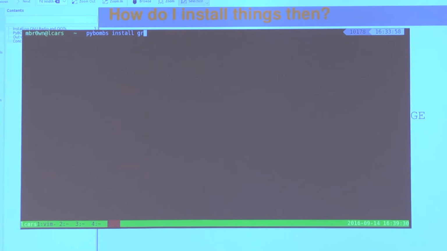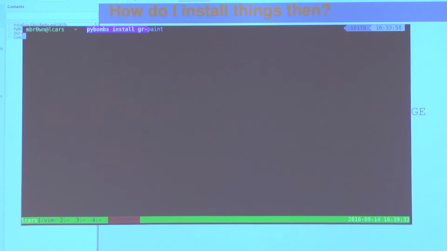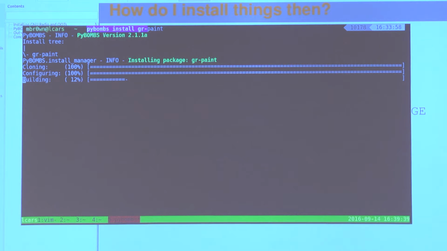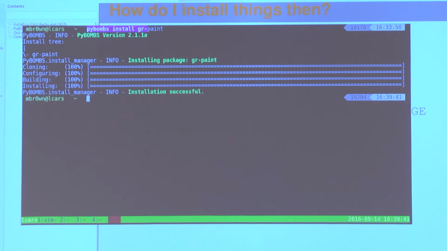Okay, I've already shown you a recipe, so I can skip this, but just to emphasize how easy it is to actually get stuff installed, I'm going to close this shell window and open a new one here. And let's say I want to install something like GRPaint. So this is literally all I have to do. I type this, it'll figure out which prefix I was aiming for. It'll clone it, it'll configure it, it'll build it, it'll install it.